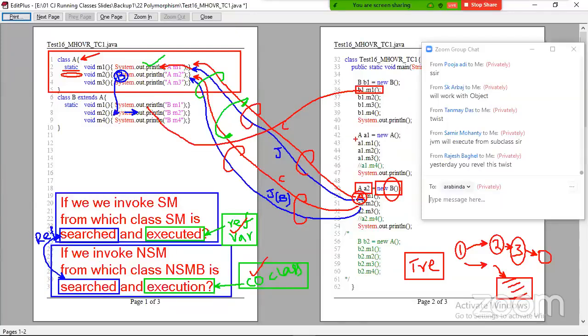Neha Singh, try to correct your statement. Static method is executed from which class? The referenced variable class. Non-static method is executed from which class? The current object class. This is the statement I am trying to tell. Everybody is worrying about execution. That's why you are failing in the interview.